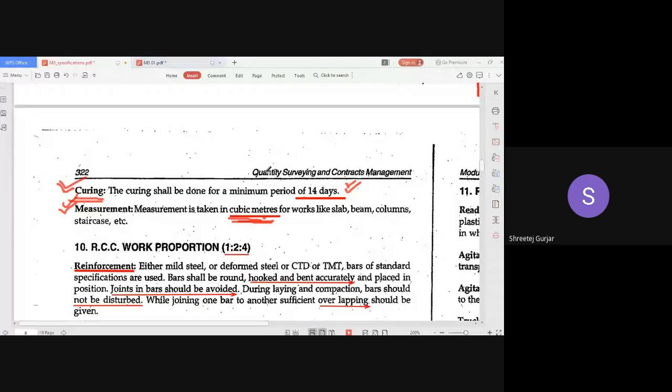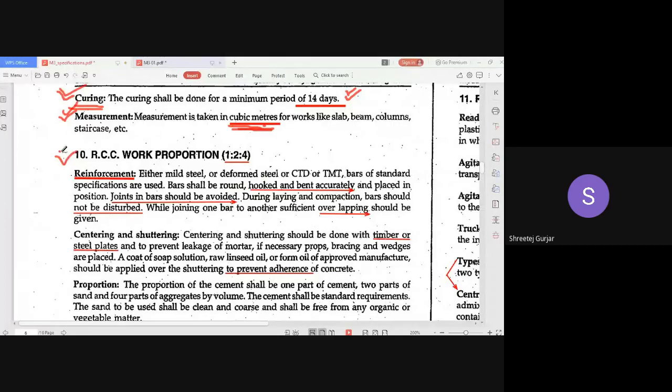So we have covered 9 items. I was hoping to cover 10 items. Should I cover RCC works and finish up, or should we end the class over here? End, sir. Time up, sir.